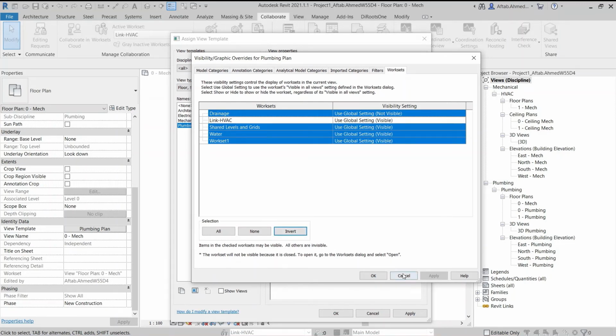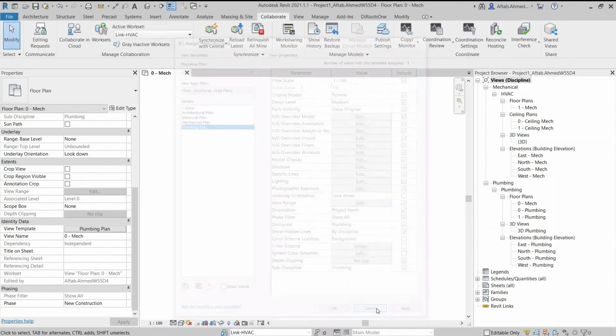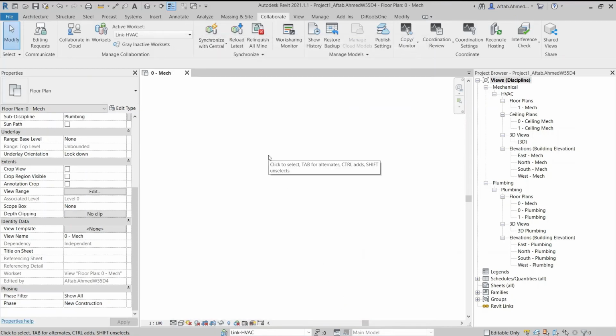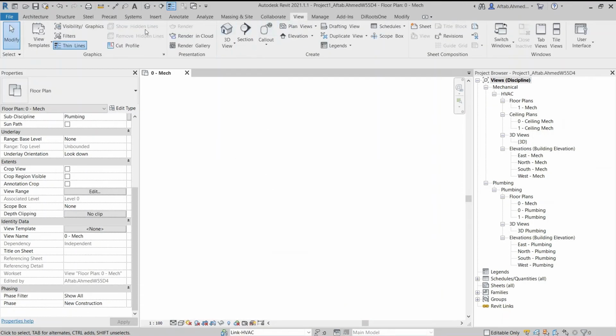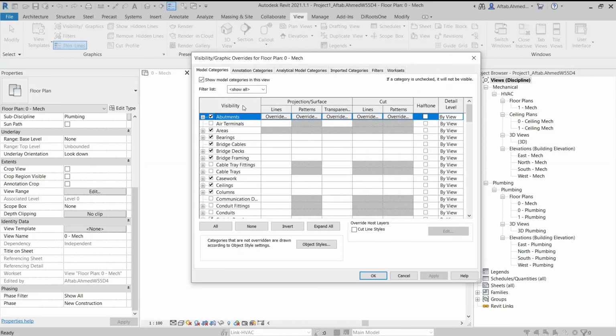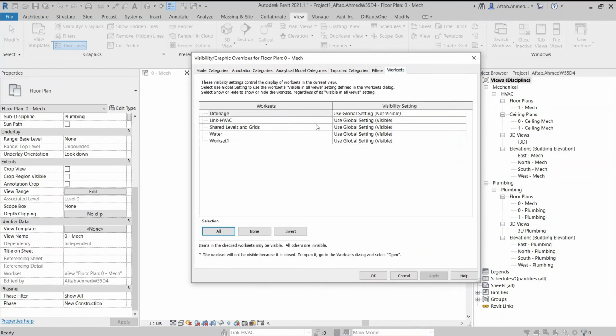In the second option, if you did not apply a view template, then you have to go to the visibility graphics section. The way to do this is to select the Visibility Graphics tool in the Graphics panel of the View tab or punch its shortcut key VG from the keyboard. Access the last section, Worksets, of the Visibility Graphics dialog box and control the visibility settings of any workset.